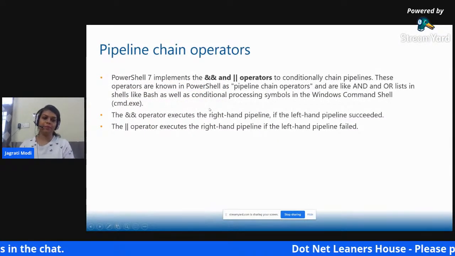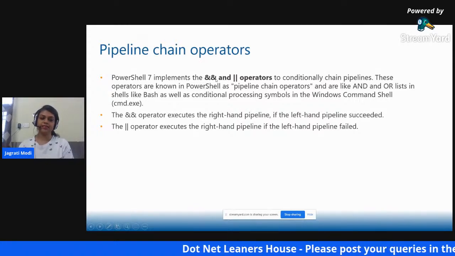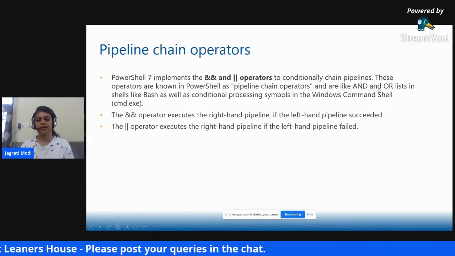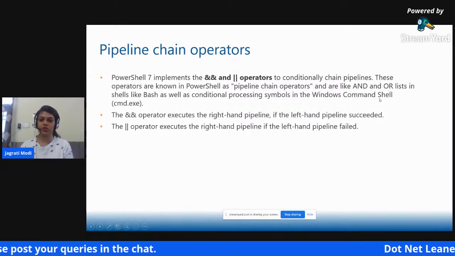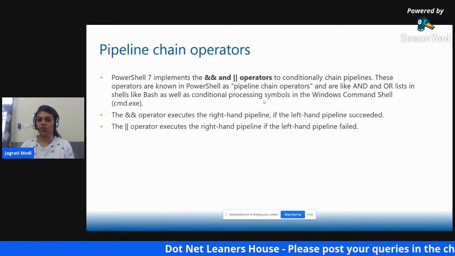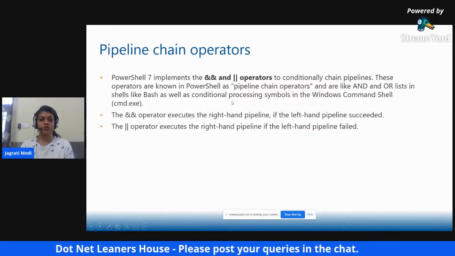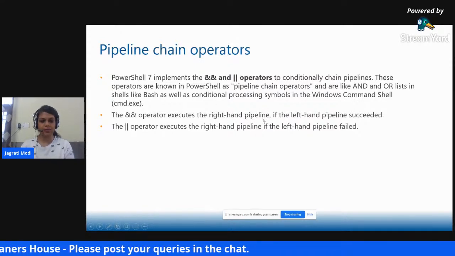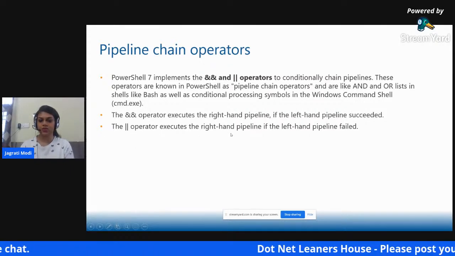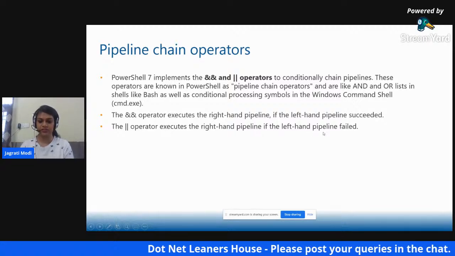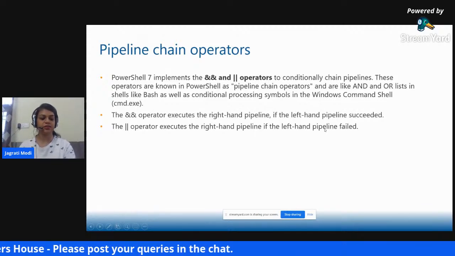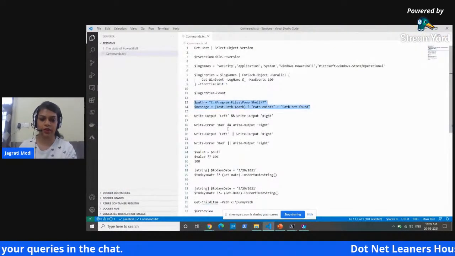Okay, so let's check the next operator here. Those are the pipeline chain operators. These are the AND and OR operators to conditionally chain pipelines, and they are much more similar to the AND and OR operators used in different shells like bash, and we might have heard about AND and OR operators in different languages. What the AND operator does is execute the right hand pipeline if the left hand pipeline succeeds. And the OR operator executes the right hand pipeline if the left hand fails. So it is much more similar to the AND and OR operators in other languages.